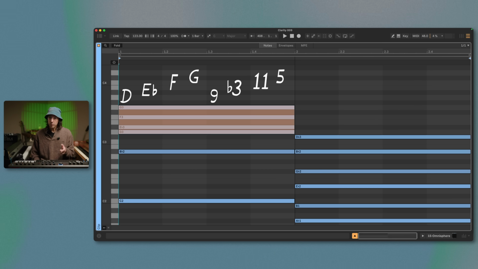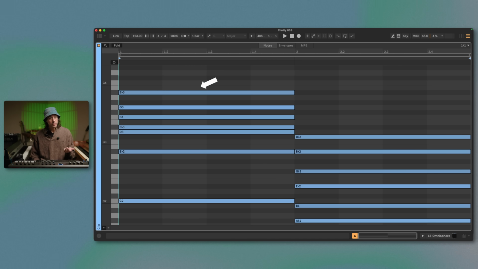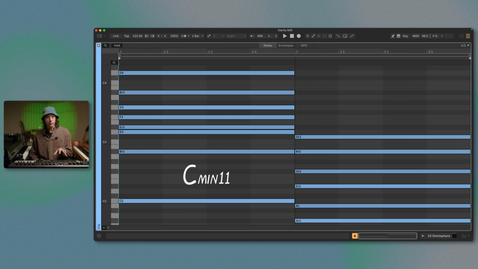Now, let's double a couple of the notes. Let's double B flat, the 7th, an octave higher. And let's do the same thing with D, the 9th. I'm cool with this voicing for C minor 11. Now we have a direction.